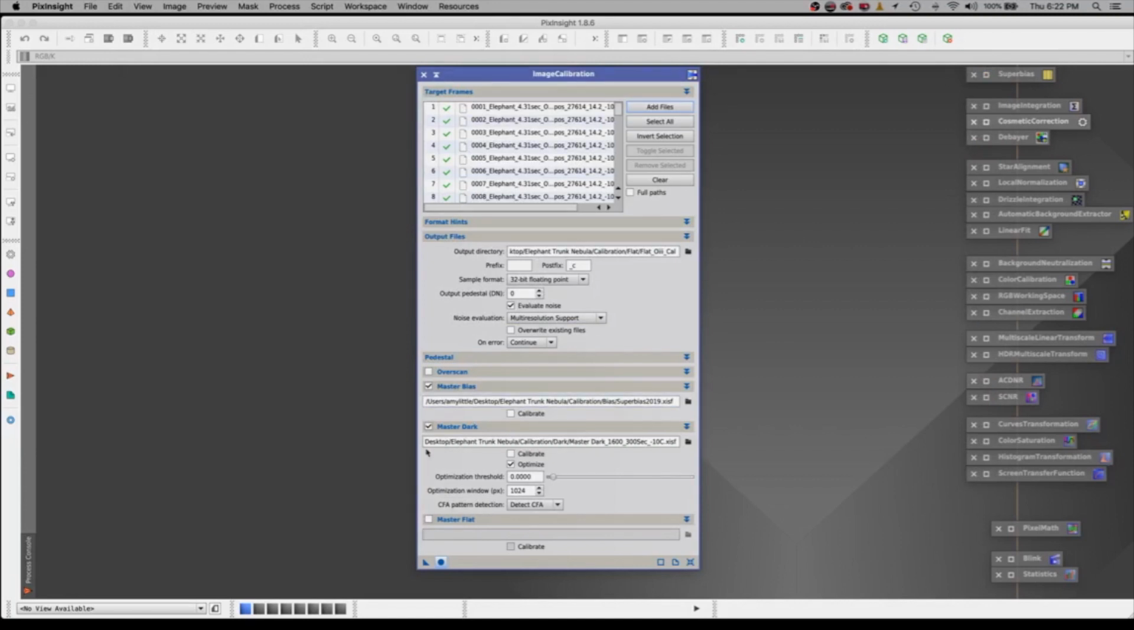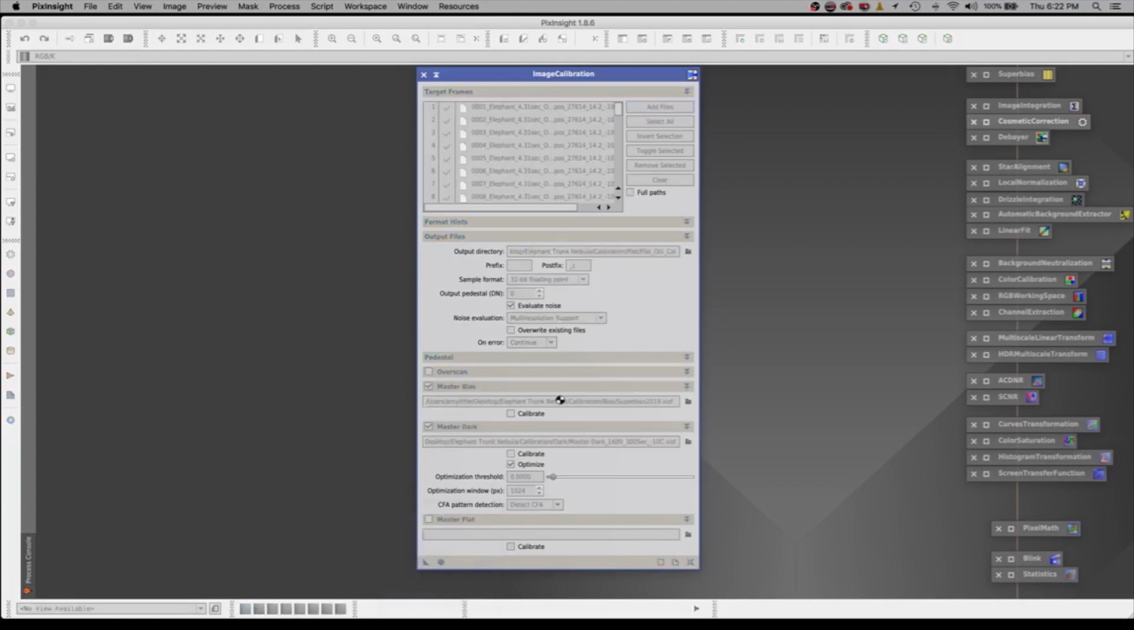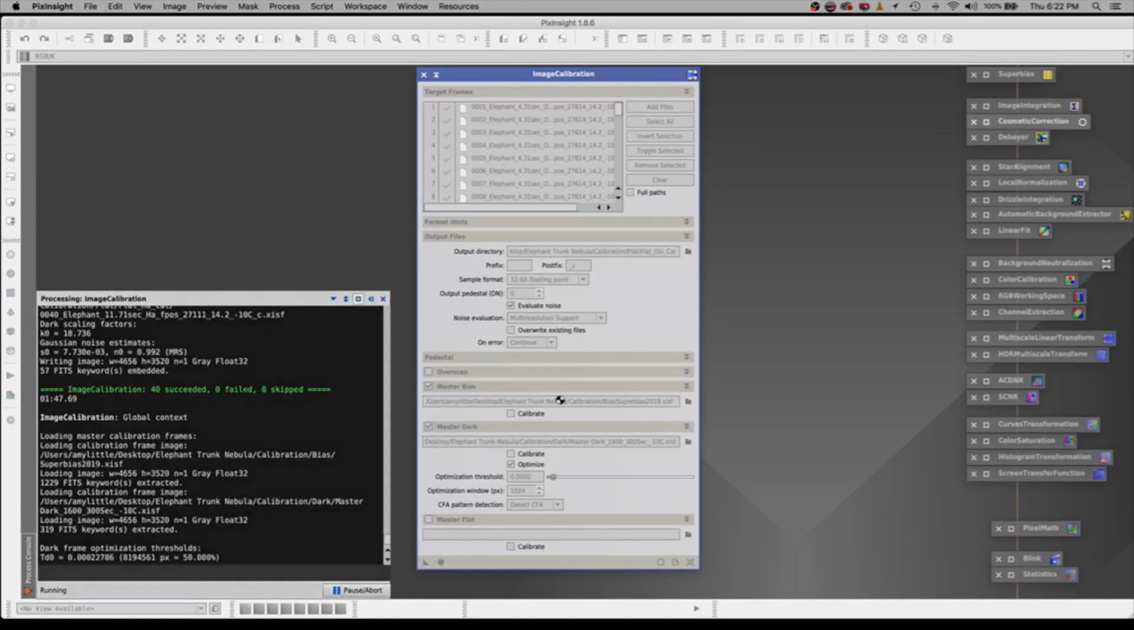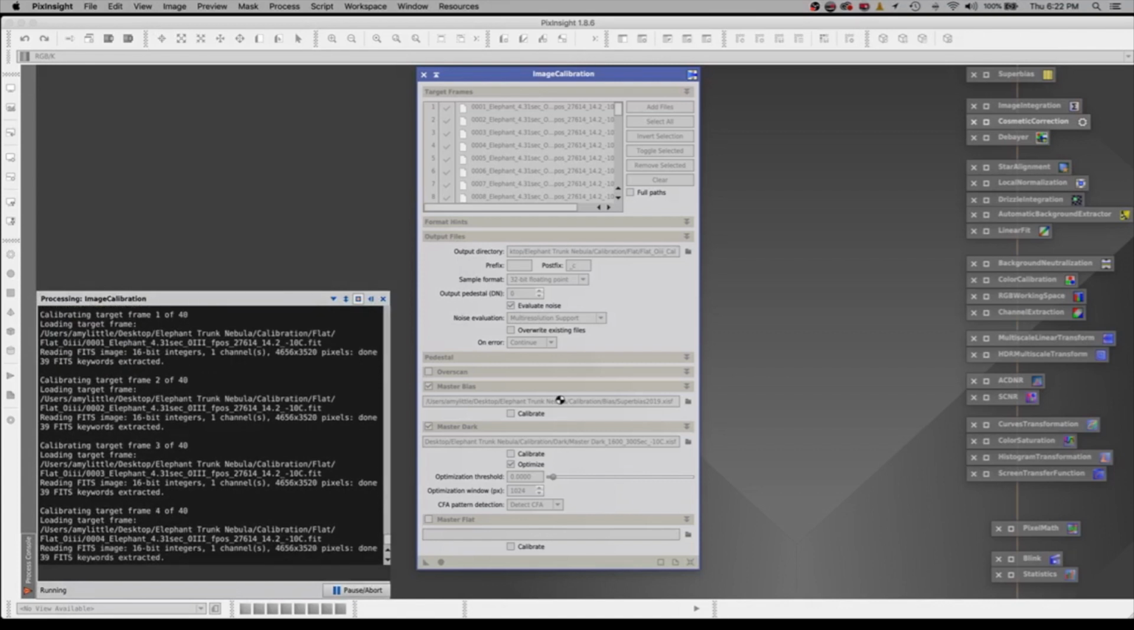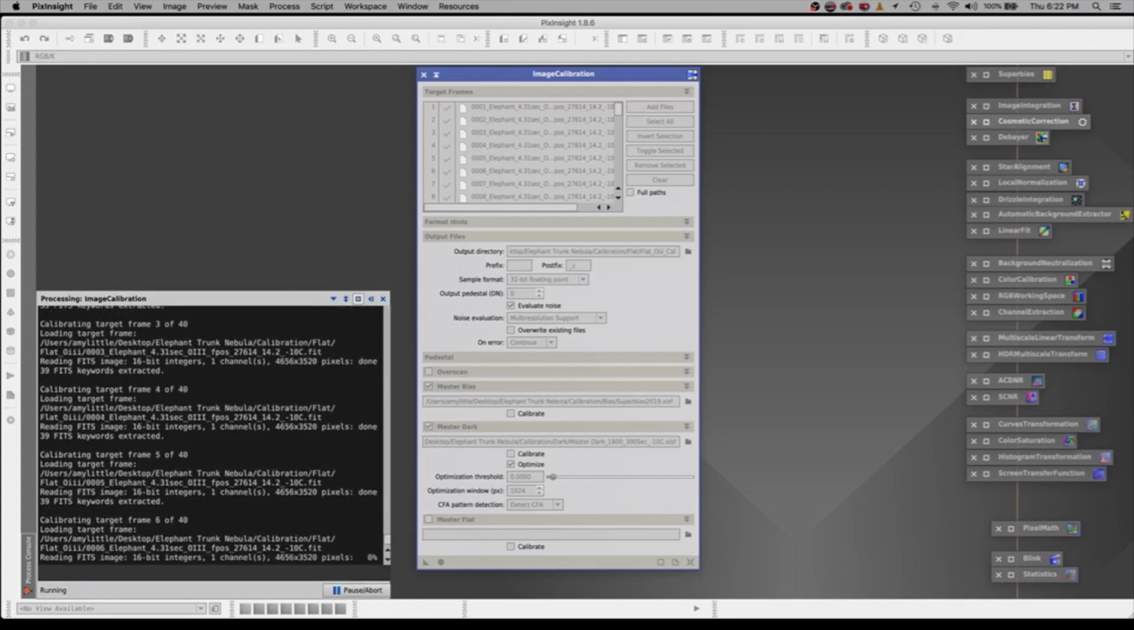Same master bias, same master dark. You notice we're gonna evaluate noise up here, we're gonna optimize down here. This one stays unchecked, we're gonna apply globally. This is probably the worst part of everything, waiting for the processes to run, because it's about 3 or 4 minutes to process. Be right back.